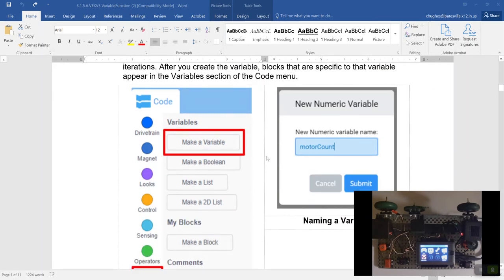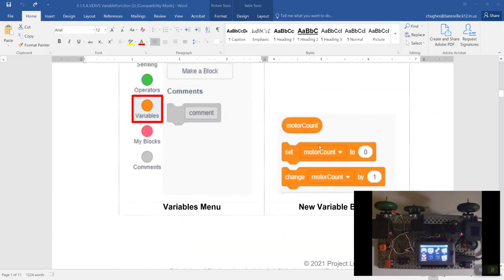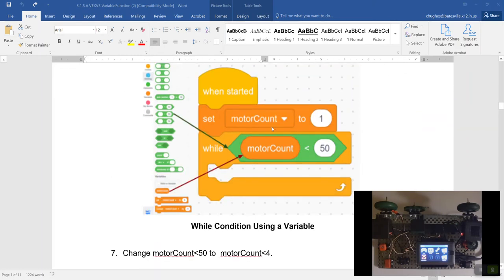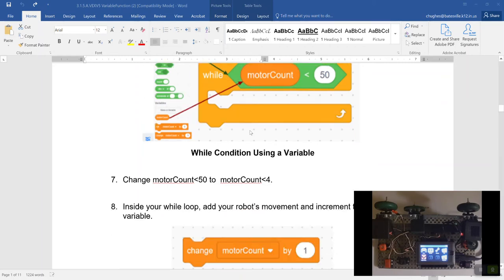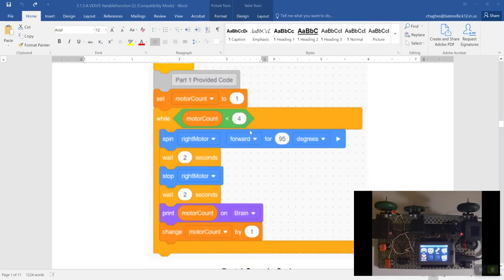So the first steps we're going to walk through are going to be how to make a variable, name it, explore what our new variable blocks are that come up when we do this, and then we're going to build a program that, utilizing our variable, will loop only a certain number of times and then stop. So that's what we're going to look at. Here's our program we'll start to build, and we'll move on from here.